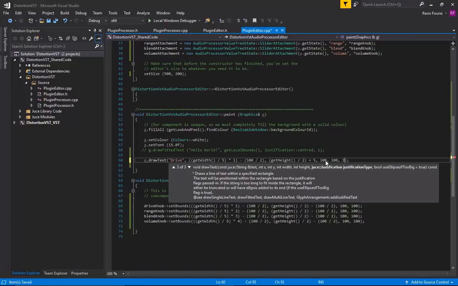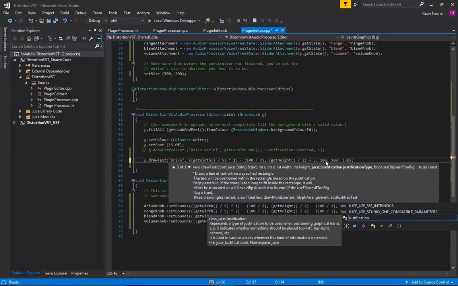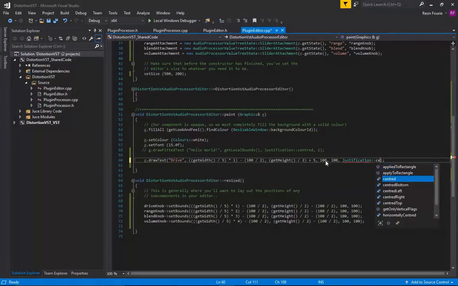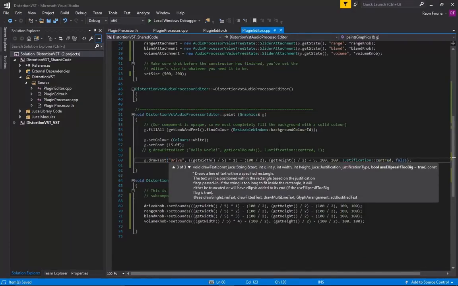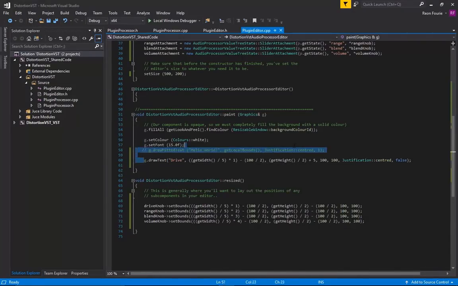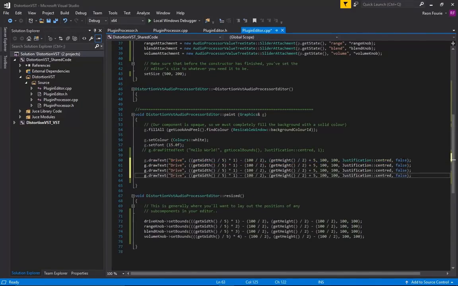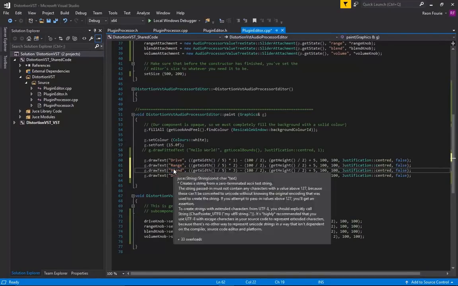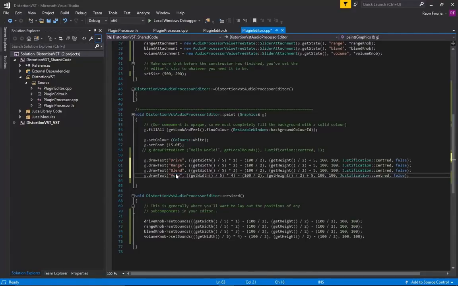We want to make it center, so justification. Justification. Centered. False. Right? That's the text. So now we just do this for every knob. 1, 2, 3, 4. Drive, range, blend, volume. You can build this.